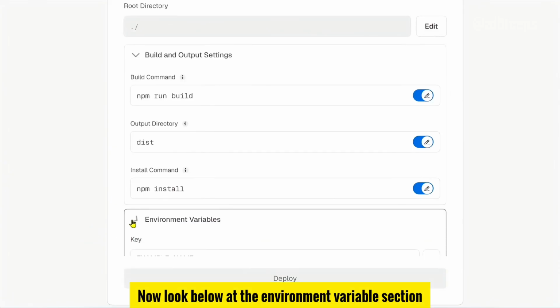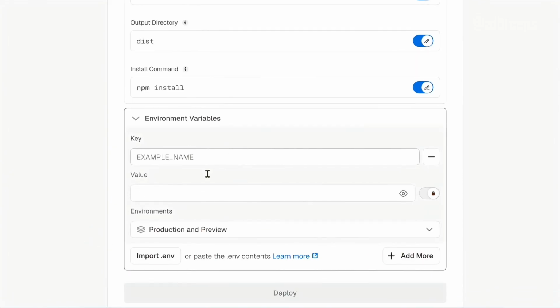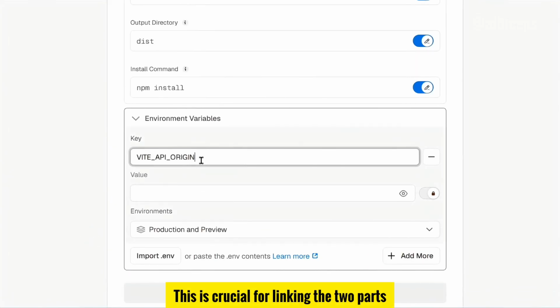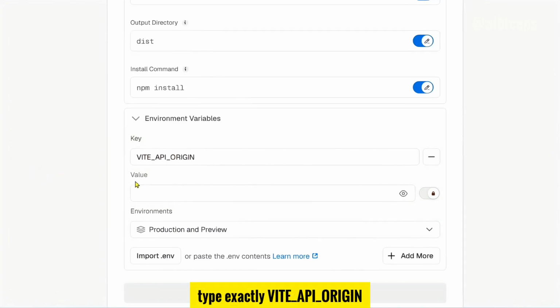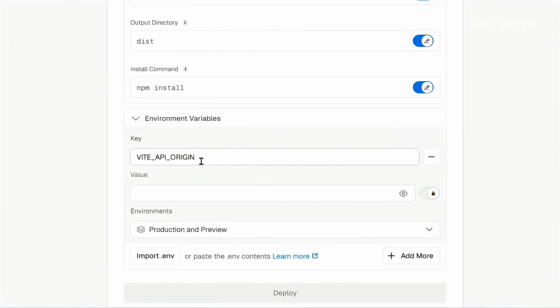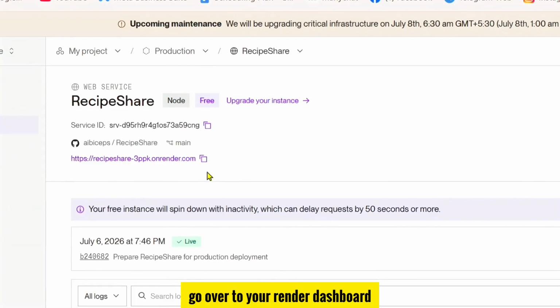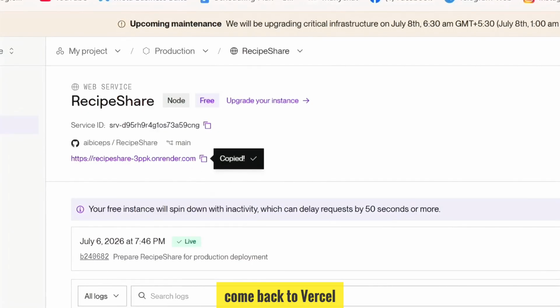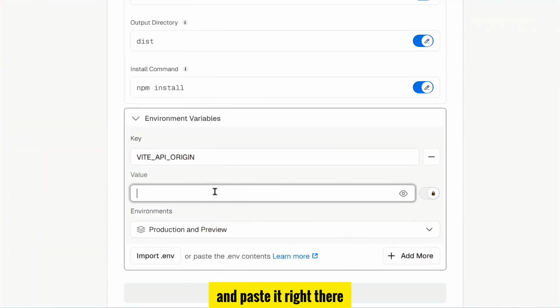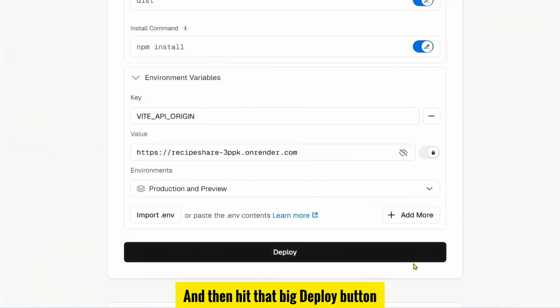Now look below at the environment variable section. This is crucial for linking the two parts. In the key box, type exactly VITE_API_ORIGIN. For the value box, go over to your Render dashboard, copy that live backend URL link, come back to Vercel and paste it right there. And then hit that big Deploy button.